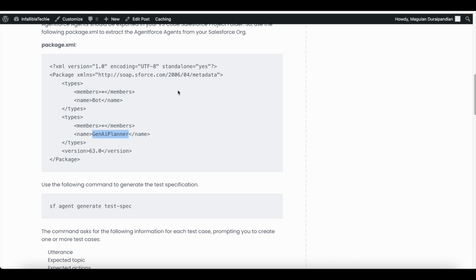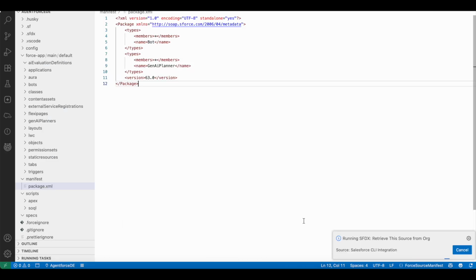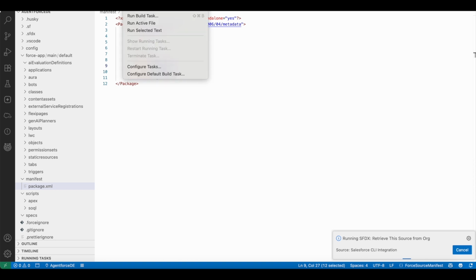We have to first create an agent test specification file. In order to do that, you have to make use of this command. So I'm going to make use of this command. Let this run and complete. This will extract a bot as well as the Gen AI planner from my Salesforce org. Okay, let it run.